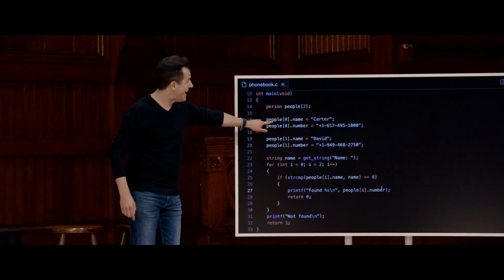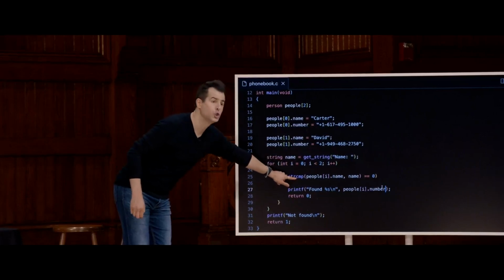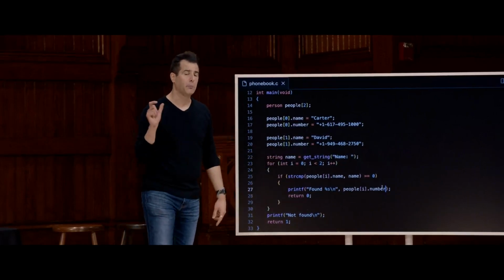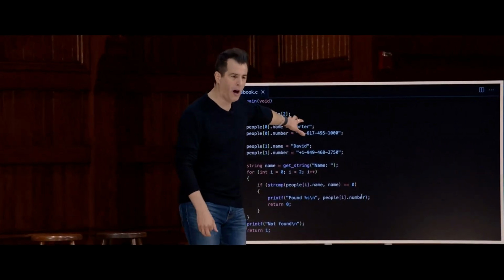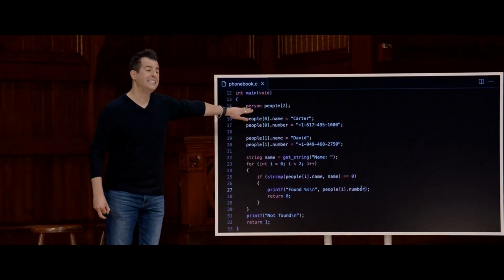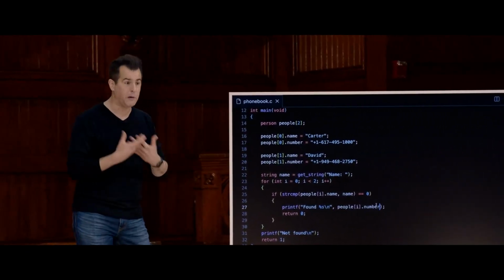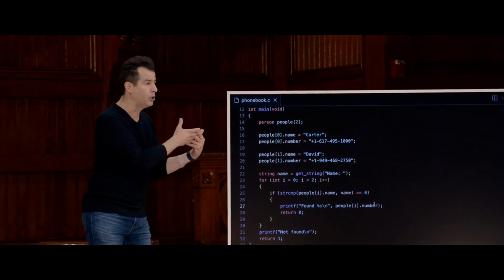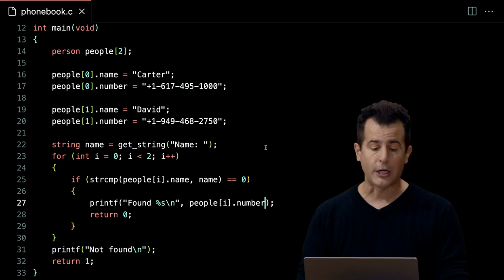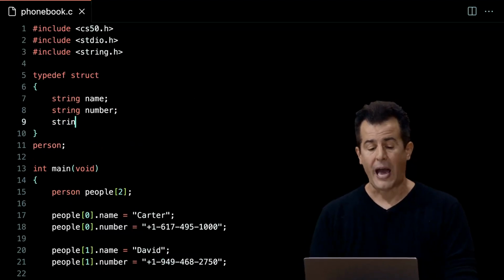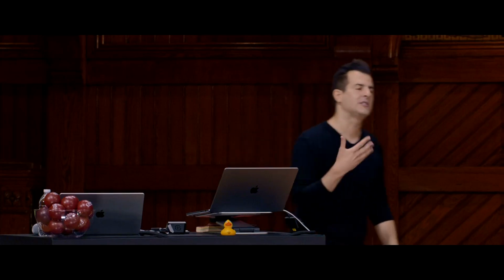But this is, for now, just syntactically how we can create an array of size 2 containing 1 person each. We can update the name and number of the first person, update the name and the number of the second person, and then later search across those names and print out the corresponding numbers. And in this sense, this is a better design. Why? Because my person data type encapsulates now everything that it means to be a person, at least in this narrow world.